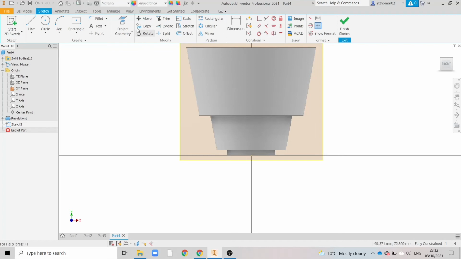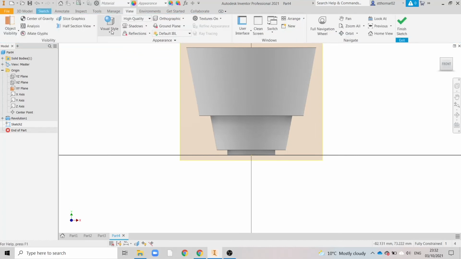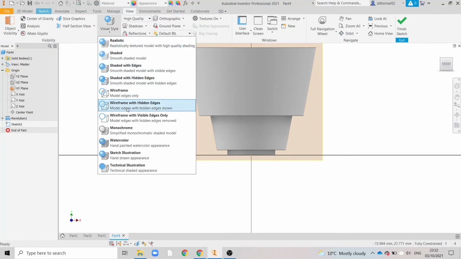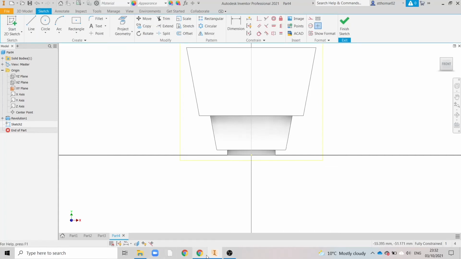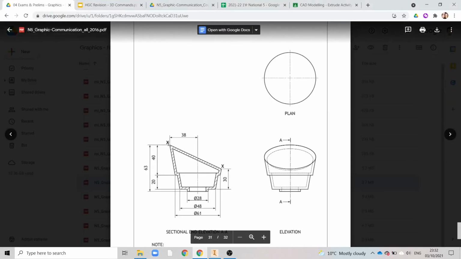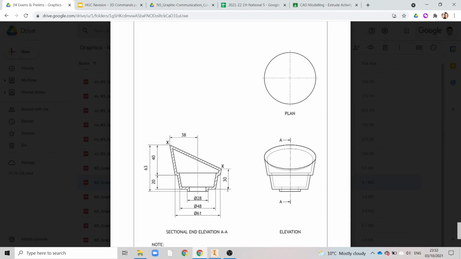To make this a little bit easier, we're going to go into view and change our visual style to wireframe with hidden edges. It basically makes our object see-through. I'll go back into sketch mode, and I'm going to draw a little triangular wedge that starts 30mm up from this line here, goes right to the corner at X and joins back across.